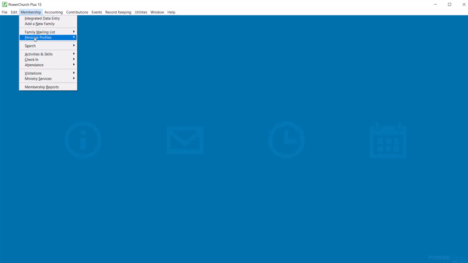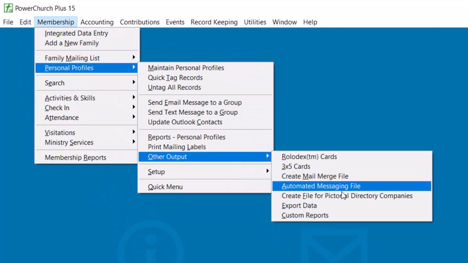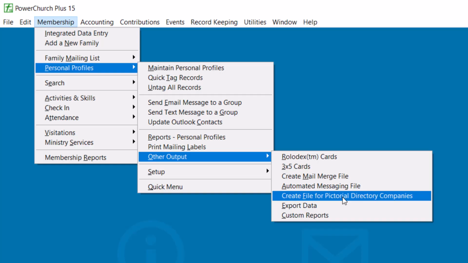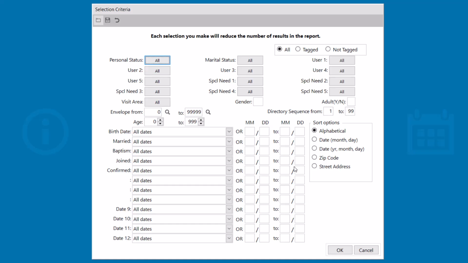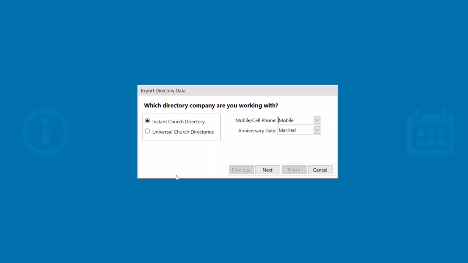And finally, we've brought back the ability to create a file for pictorial directory companies. This used to exist for some companies that are no longer in business, but we've brought it back to support the two most common providers that support a roster file import: Instant Church Directory and Universal Church Directories.